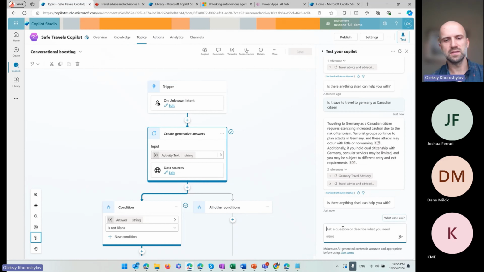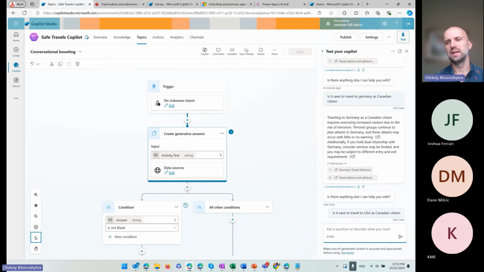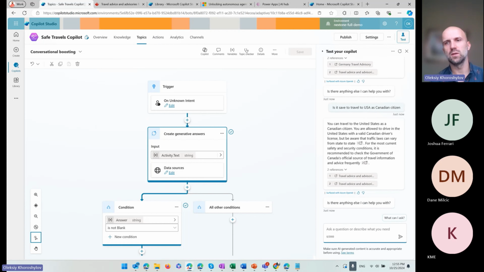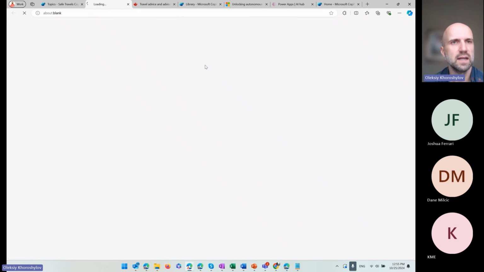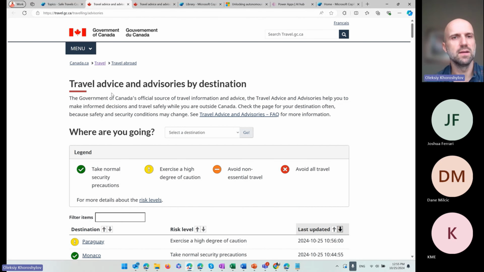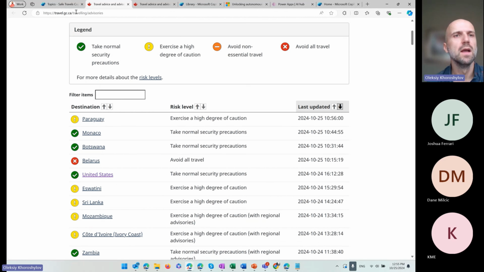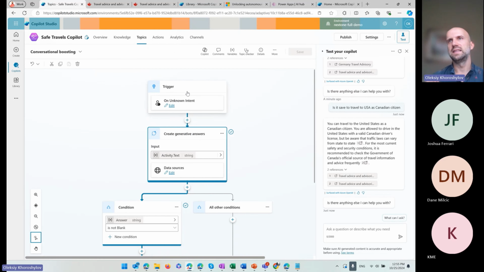But just to see how consistent that is, I'm going to ask the same question again. Is it safe to travel to USA as a Canadian citizen? The answer I expect is that it should go to the Canadian website and tell me that it is safe. You can travel to the United States as a Canadian citizen, you're allowed to drive, etc. And we see those two references. Again, one of them should be the travel.gc.ca website.